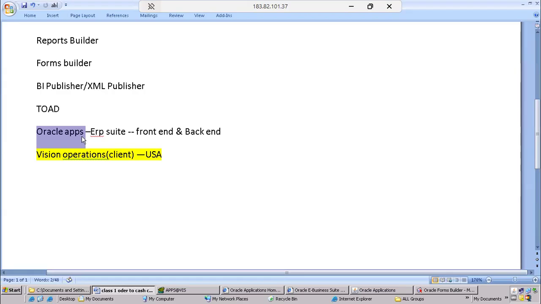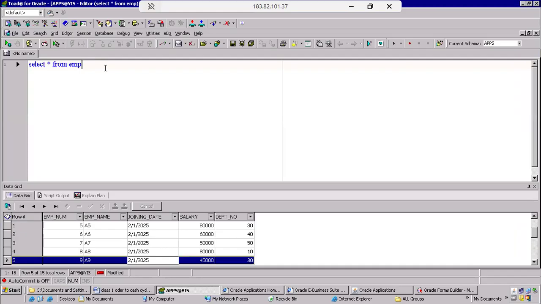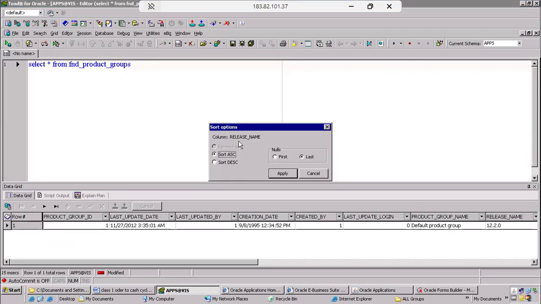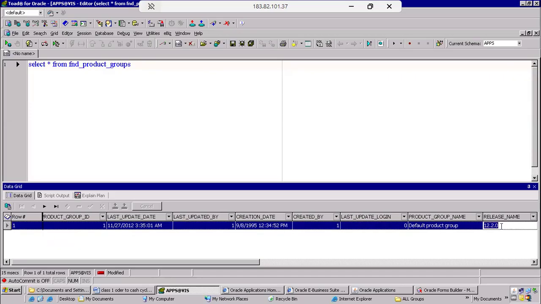Okay. If you want to know the version of this Oracle applications, simply you can try a query on FND product group. This is the table name. This table will be there by default. Once you join any project, if you want to know which version we are going to work on, as a company they may release various versions. See, control enter. This is the version. Release name is the column name. 12.2.0 is the version.